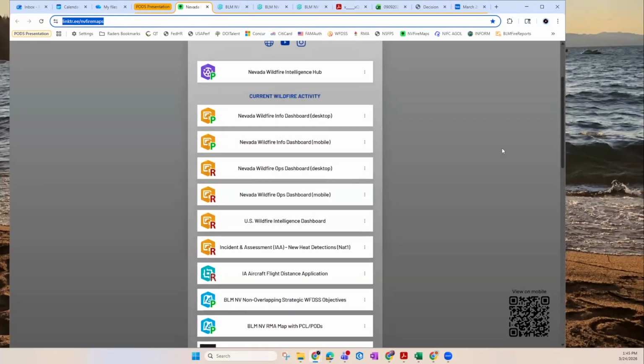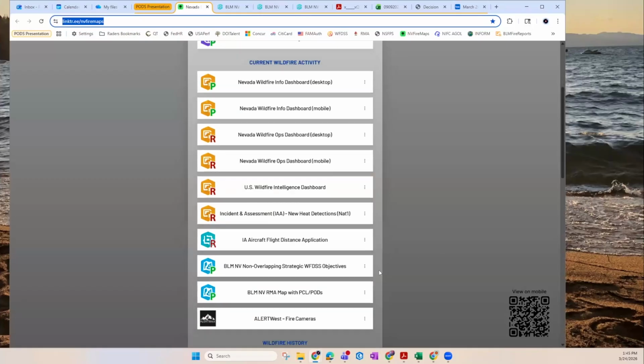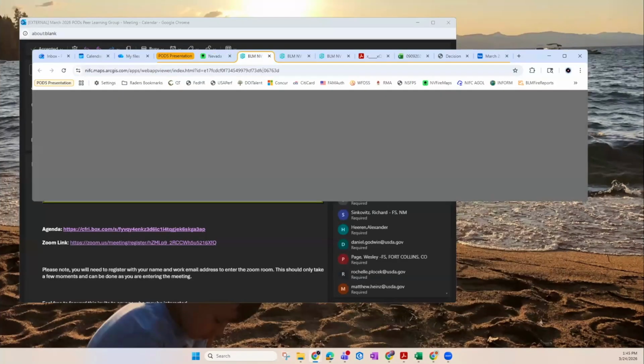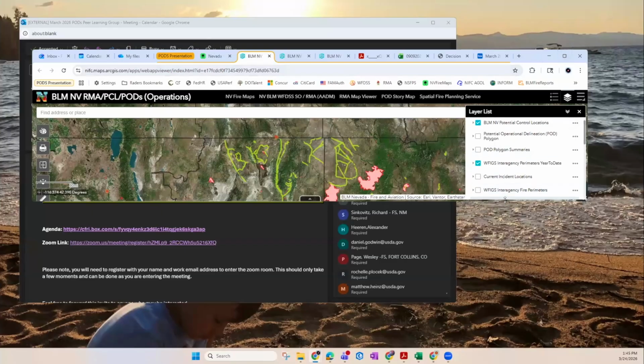Okay, so there's a couple different products that I'm going to talk to. They're all available on this link tree. The link to the link tree is there in the chat. Towards the bottom of this list, you'll see the two that we're going to focus on. And what they are is these maps right here.